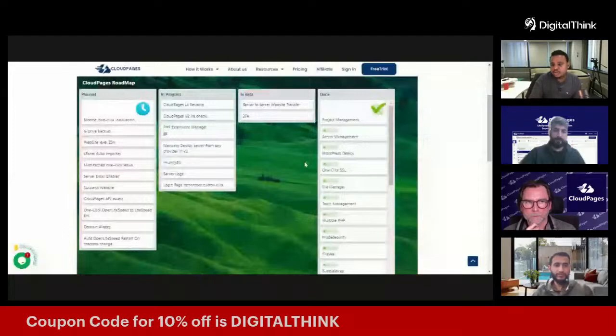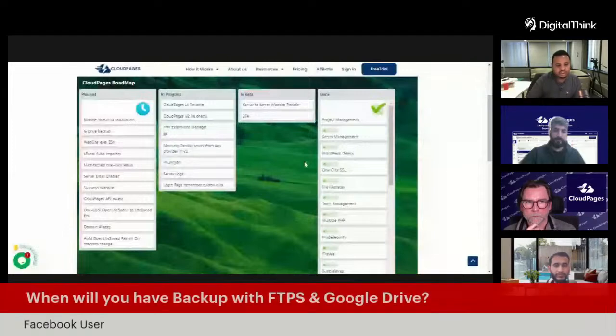Any more questions? Maybe one more. When will you have a backup with FTPS and Google Drive? Well, you can see on the roadmap, Google Drive backup is there, so it's planned. It is planned and coming. So hopefully in the next few months down the road? A few months sounds like quite a long time. I wouldn't say a few months. I would say in the near future. In the near future. Okay, perfect.